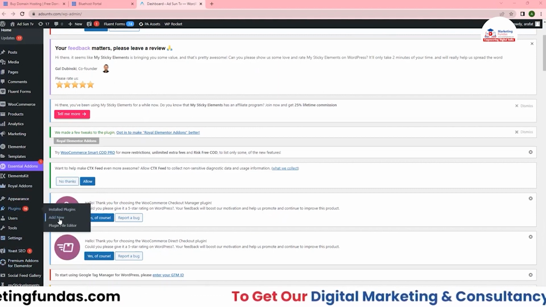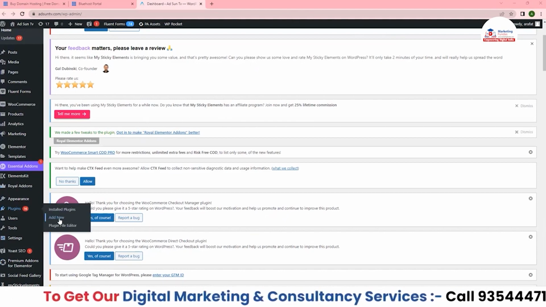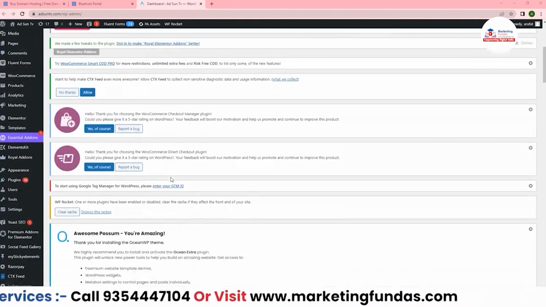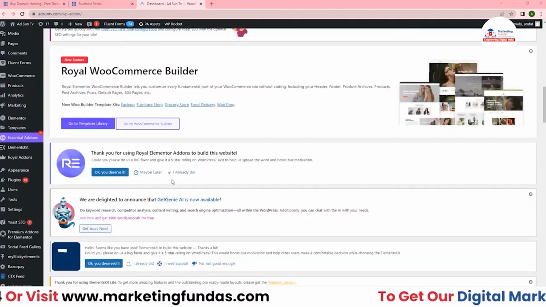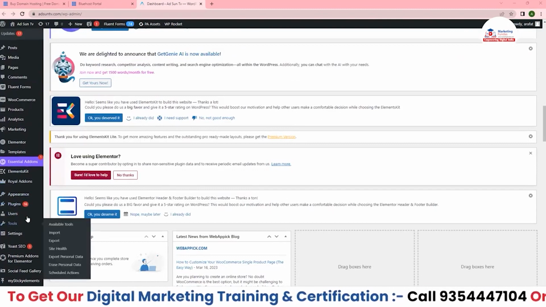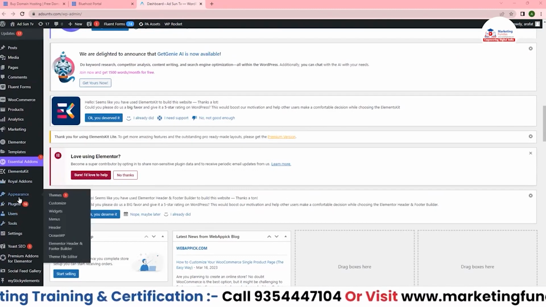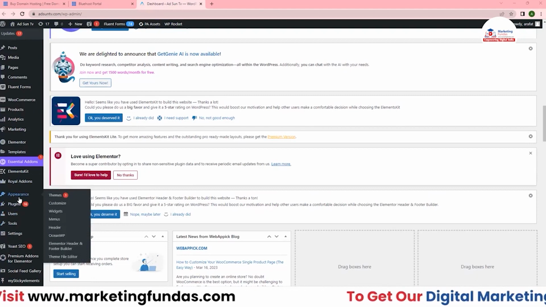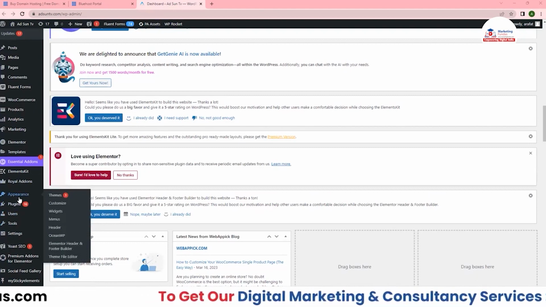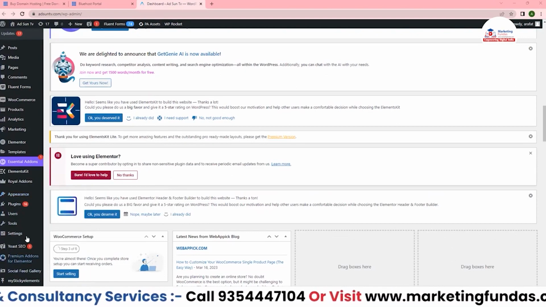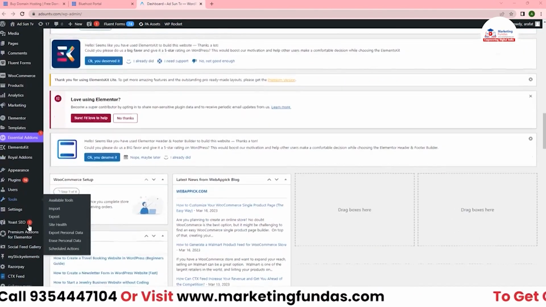Basically the plugin is directly from Google. We just have to install Google Tag Manager for WP, right? We have already installed it here, right? And you just have to install that plugin and activate it. Then you just have to connect the plugin and the Tag Manager, right?